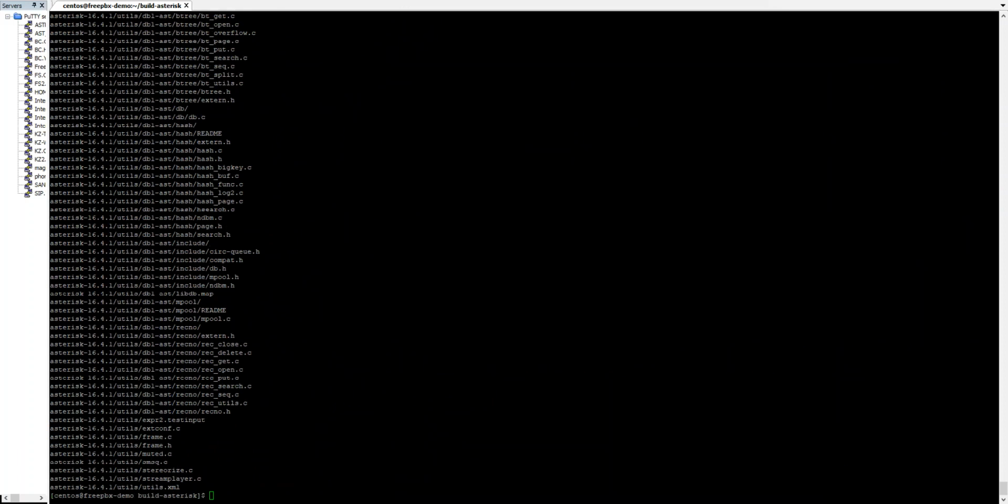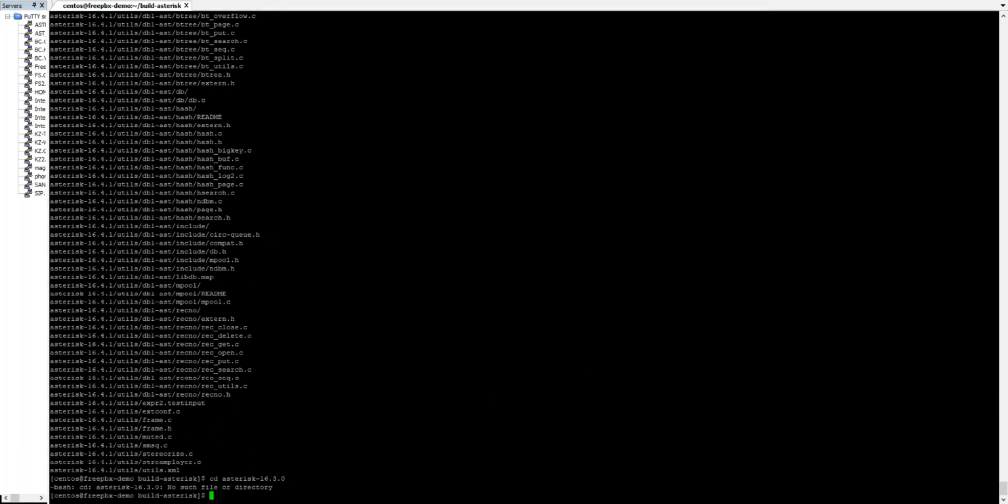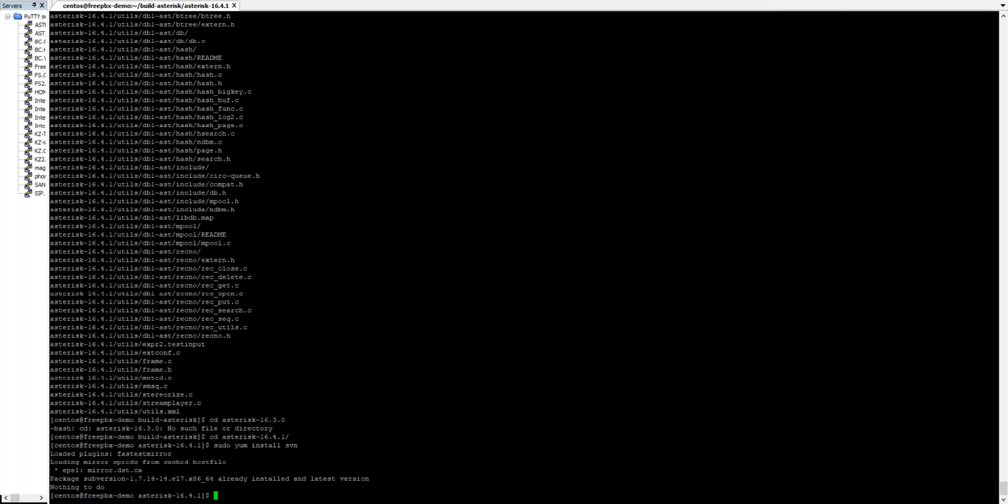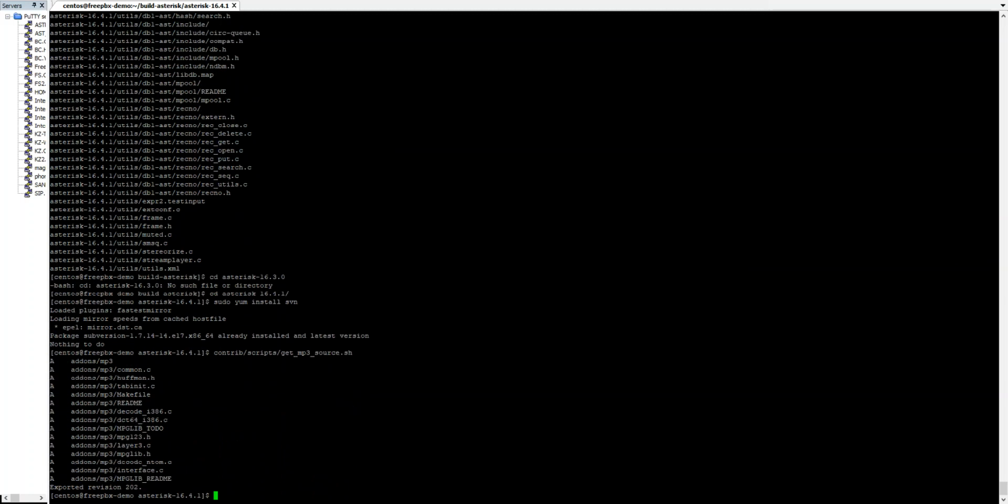I'm going to decompress. Move into the asterisk folder. My fault, the version has changed. Now what we're going to do here is check and make sure that the MP3 sources are included. Now prior, this wasn't included. So you're going to have to run this script here to get the MP3 compatibility for audio files like recording and streaming MP3, for example, MOH, and so on.